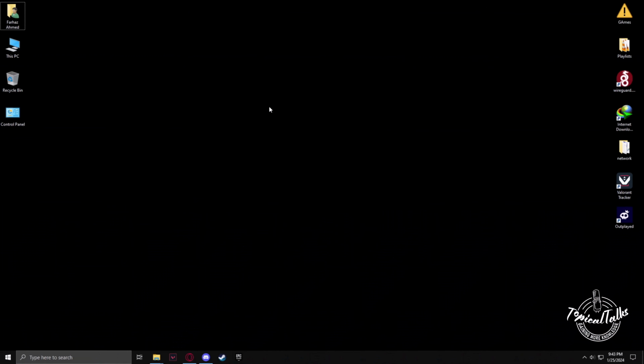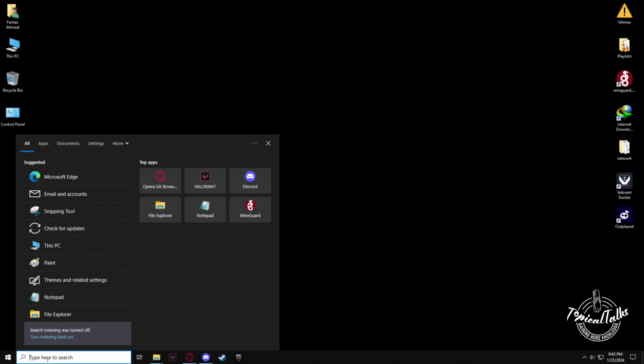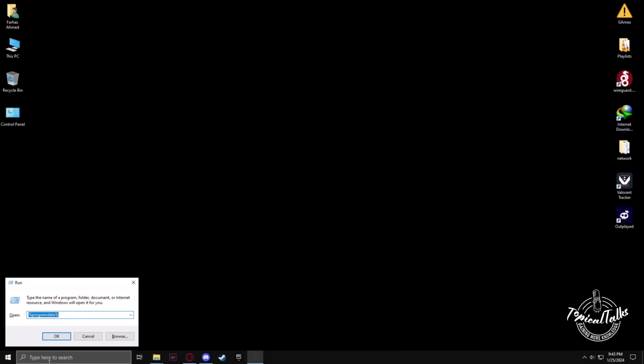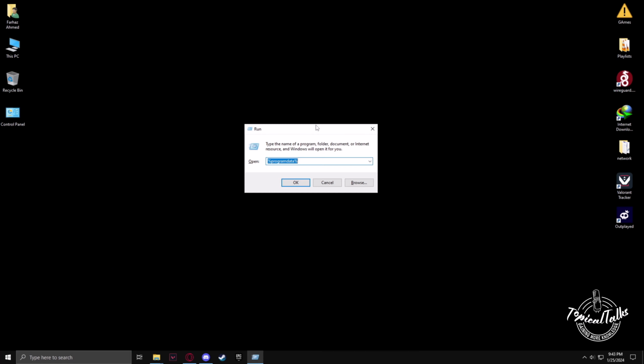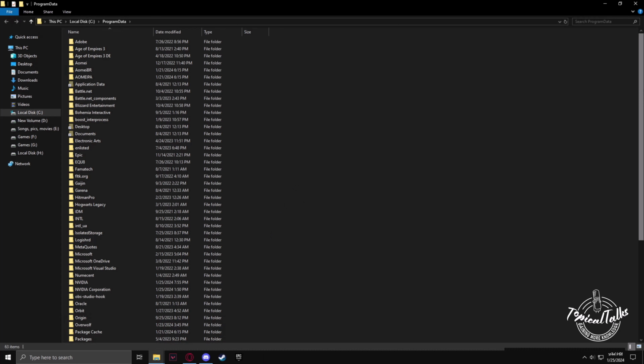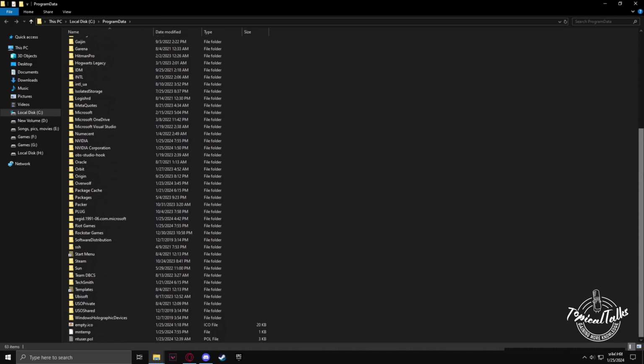First, let's go to the search option and type run. In run, we have to type percent program data percent. Hit OK. After coming to program data, we have to find Riot Games. Here is Riot Games.